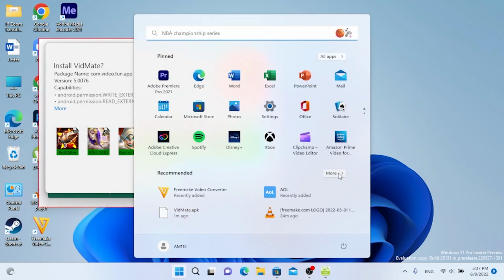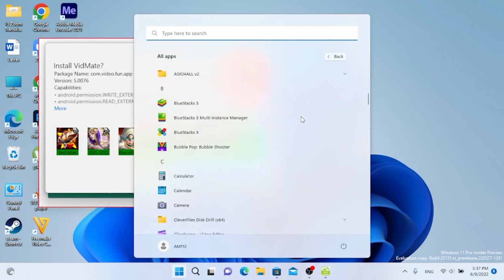And there guys, this is how you download and install Android applications from the internet to your computer.